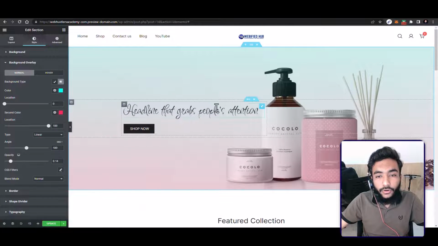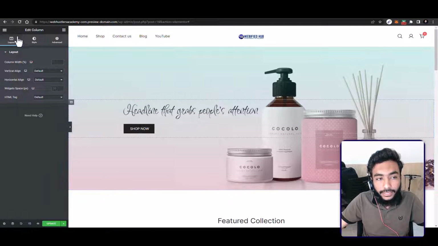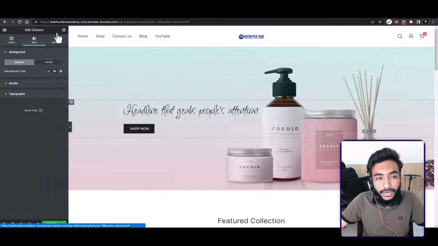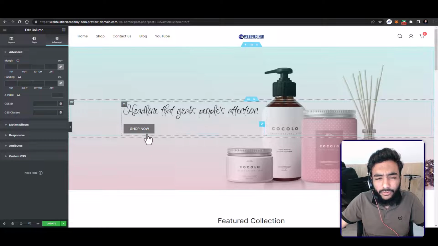And then if you want to edit any other thing, let's say you want to edit the column, just click on the column and you can edit it. Then you have first of all layout, then style, and then advanced settings, which are not too important if you don't know a lot about design.